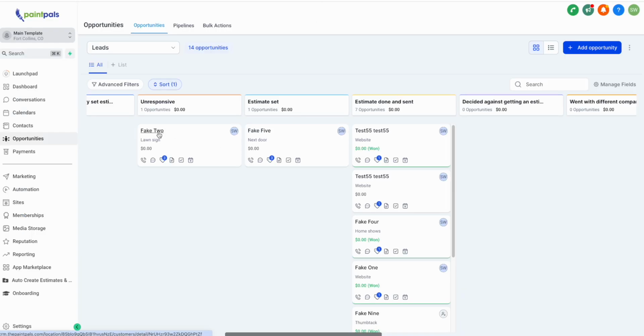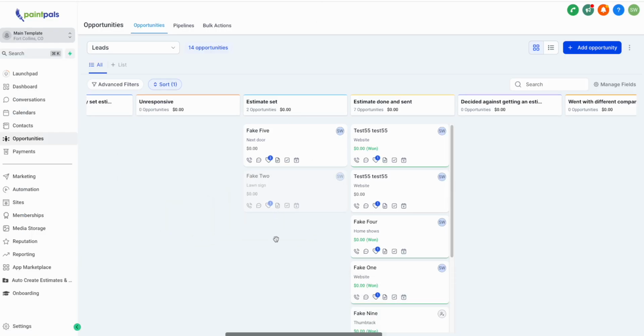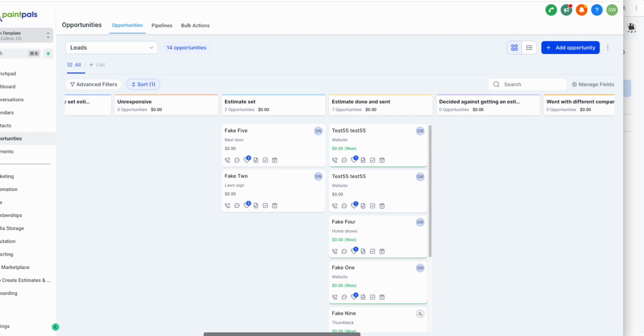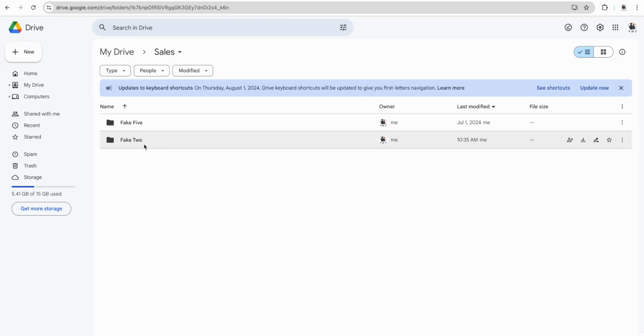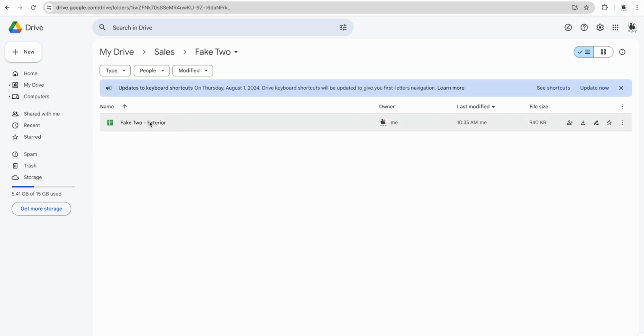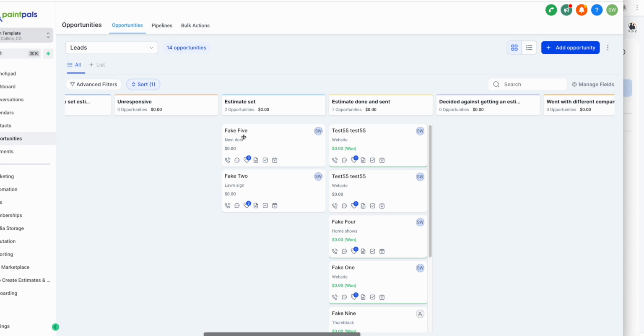I'm just gonna move this fake 2 over to estimate set. And now I'm gonna go back to that drive. And now you can see this fake 2 folder is created there. And if we open it up, it also made a copy of my exterior estimate sheet. And that's because this fake 2 is labeled as an exterior.